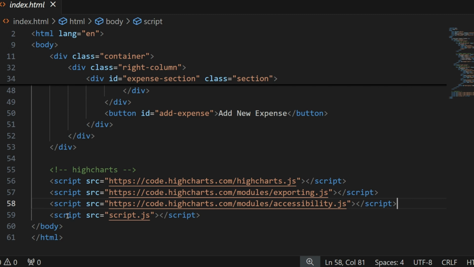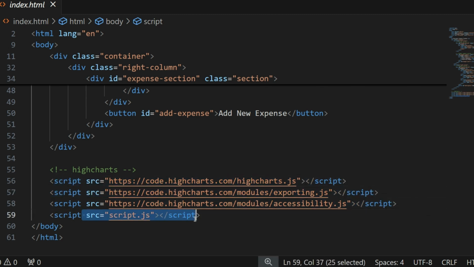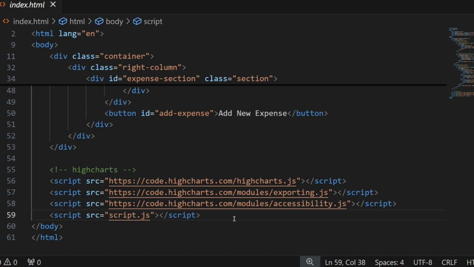So that is it there, and below that we have got our script.js. Need to make a note that script.js should be placed after placing these other JavaScript codes. Otherwise, there will be error and we won't be able to display the pie chart. Okay, so make a note of that.